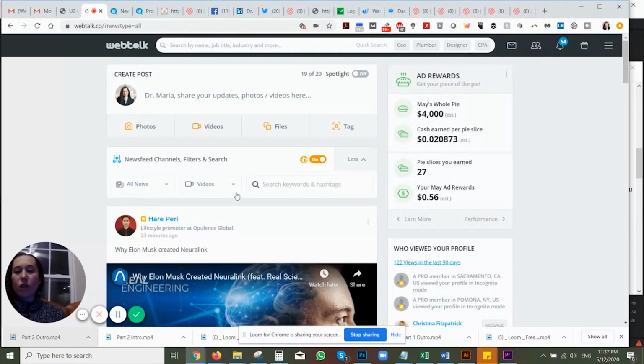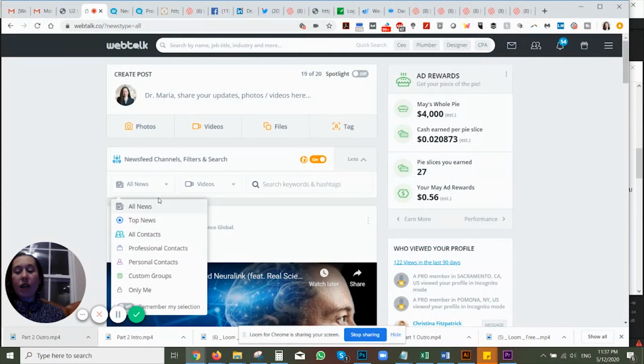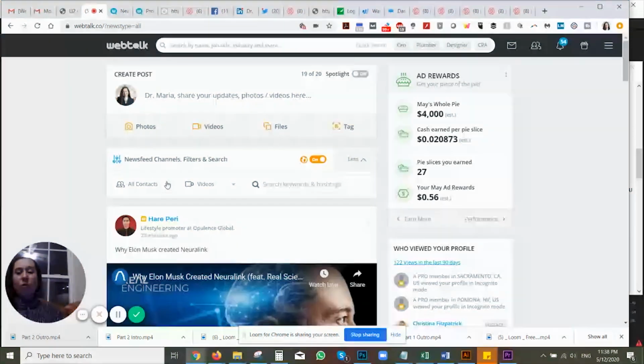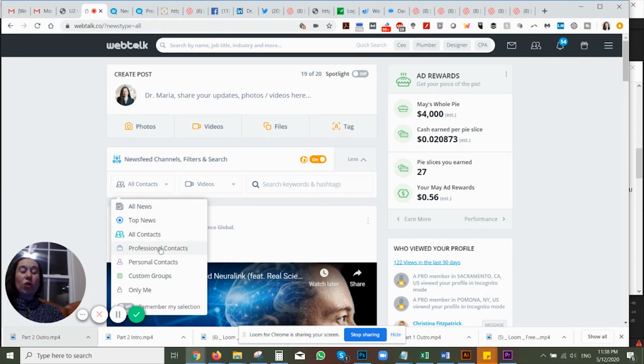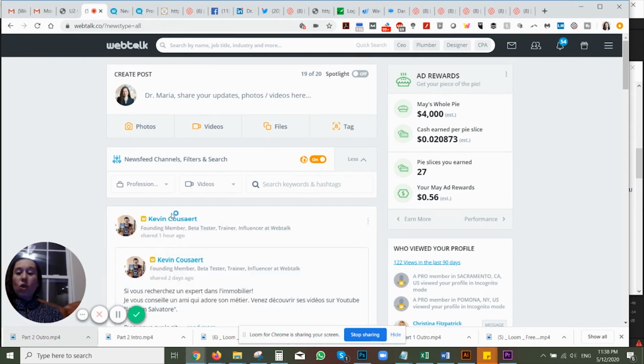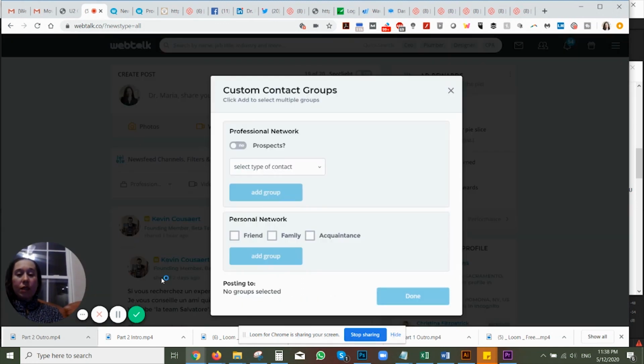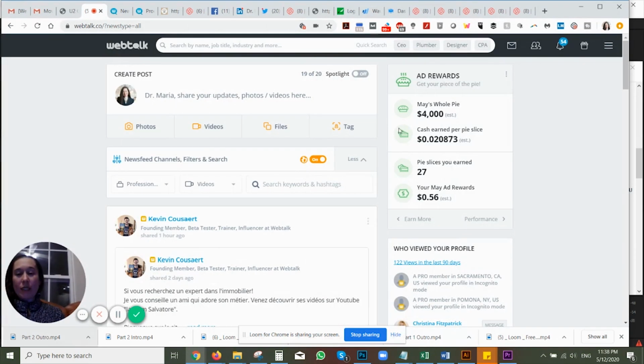You can also select the type of contacts you want to see this content from. You can say you want to see just your top news, which is mostly your spotlight posts. You may want to see news from just your contacts, not everyone out there. You may want to see news from only your professional contacts or only your personal contacts. You can also select custom groups that you want to see your news from. So it's really entirely up to you which type of news you want to see.